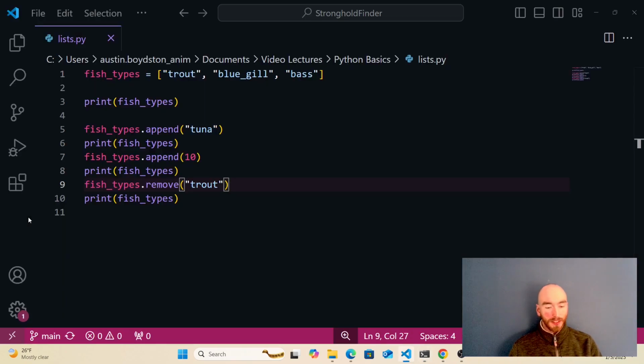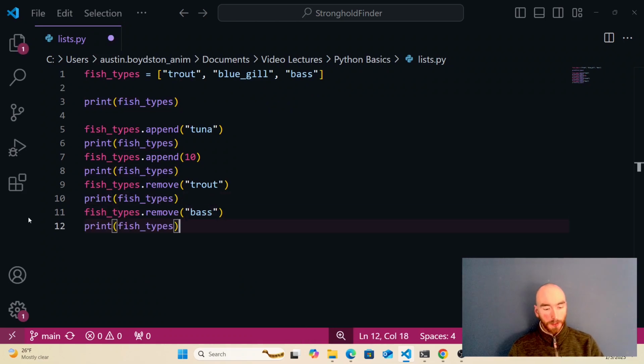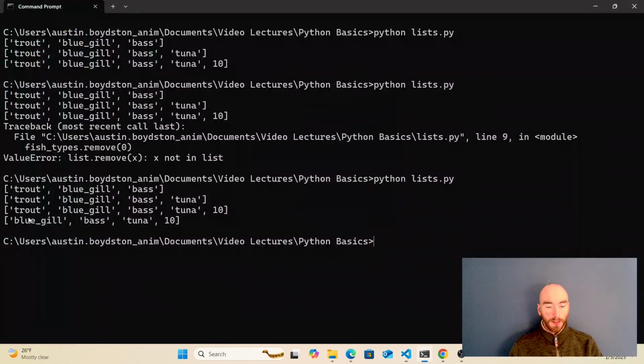And we can remove other things too. Copy that remove line real quick, paste it. Let's tell it to remove bass. Now, after that, we'll put in this print statement. We'll run it again.